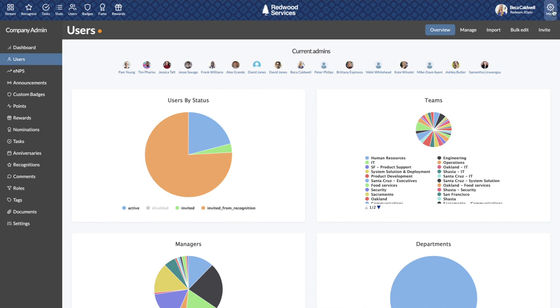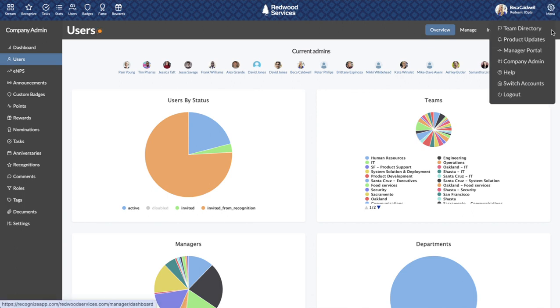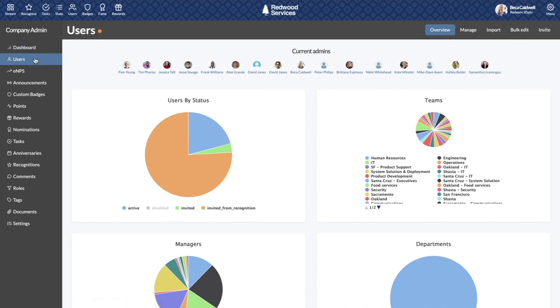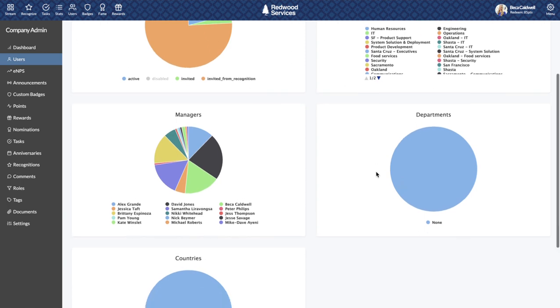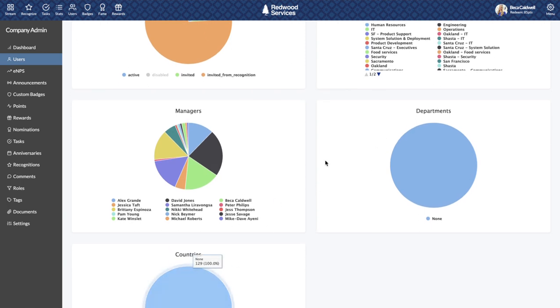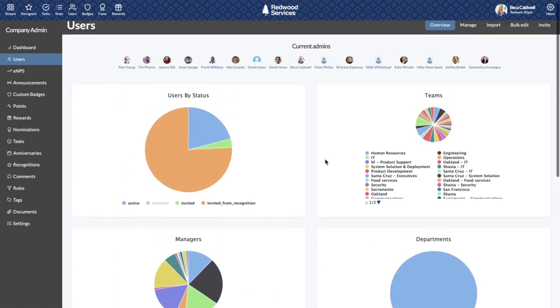You'll start in the main menu up in the right-hand corner, click on Company Admin from the drop-down, and select Users from the left side menu. This will take you to an overview page where you can see users by status, user by team, managers, departments if you have departments in the system, and countries if you have countries in the system.